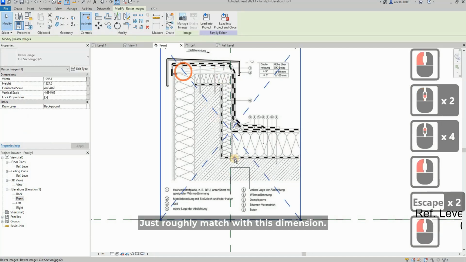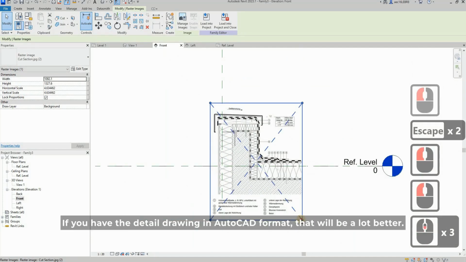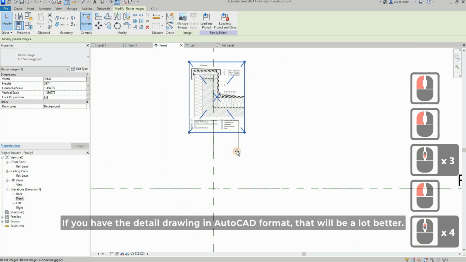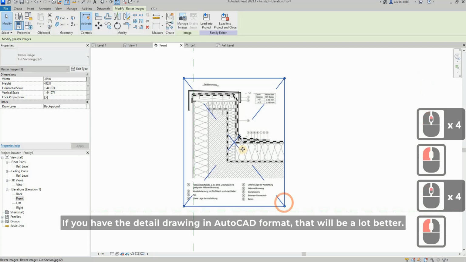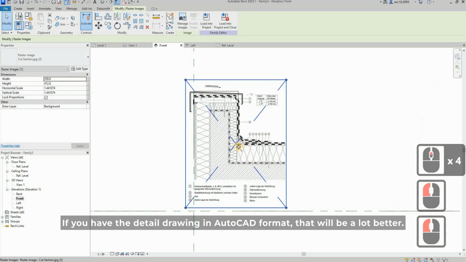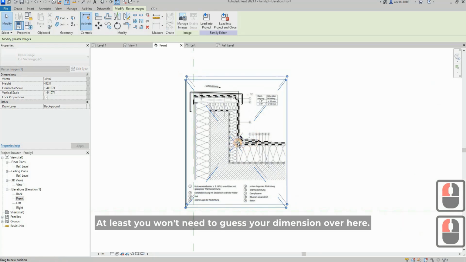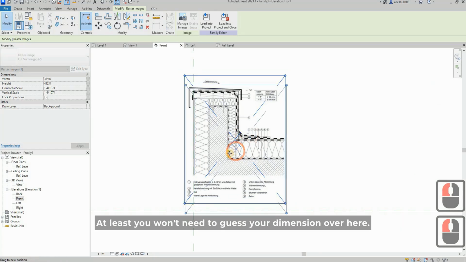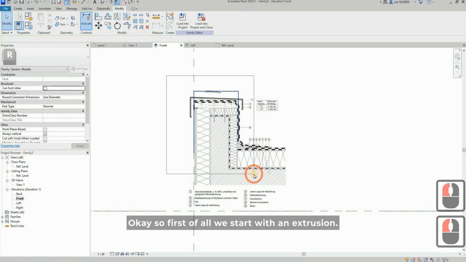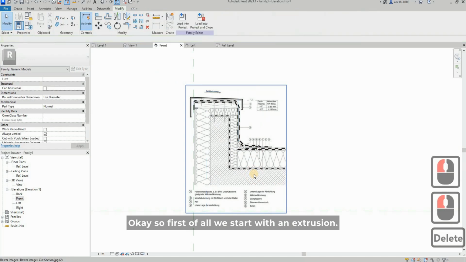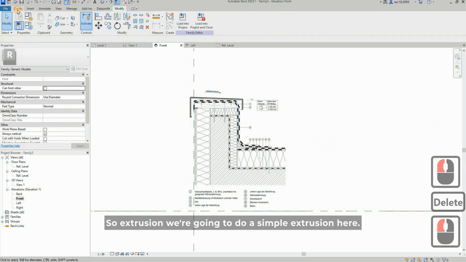Then this one we scale down, just roughly matching this dimension. If you have the detail drawing in AutoCAD format, that will be a lot better. At least you won't need to guess the dimension over here. First of all, we start with an extrusion.